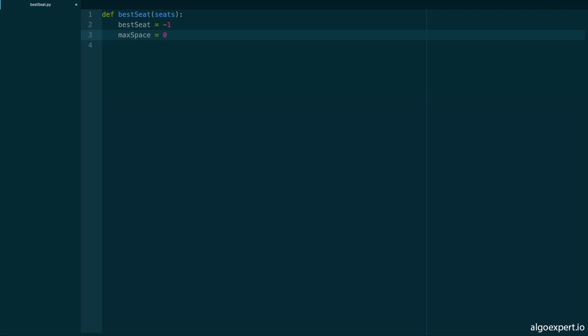And now we need to first of all create the left pointer, so left is going to be equal to 0 for the index of the first seat, and then we want to have a while loop that is just going to continue to iterate until left is at the end of seats.